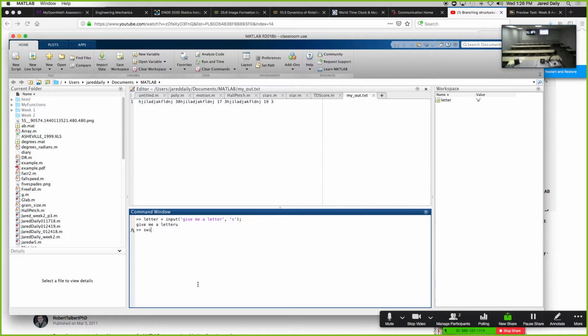And then I go switch letter, and I go case. Let's just do 2 different cases. One that's U. And then we say fprintf. That worked.